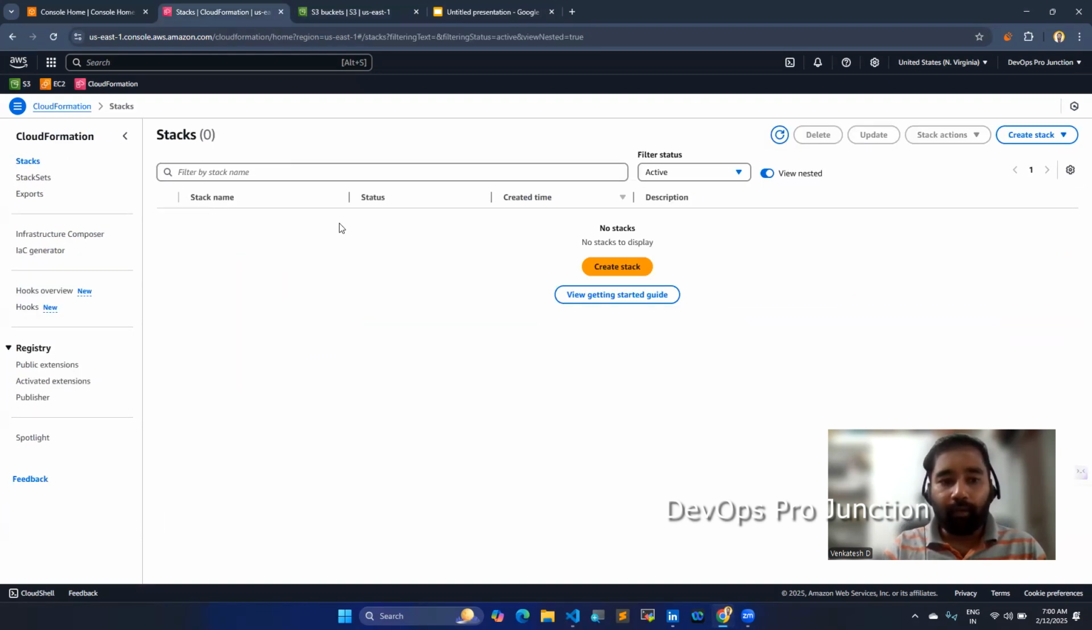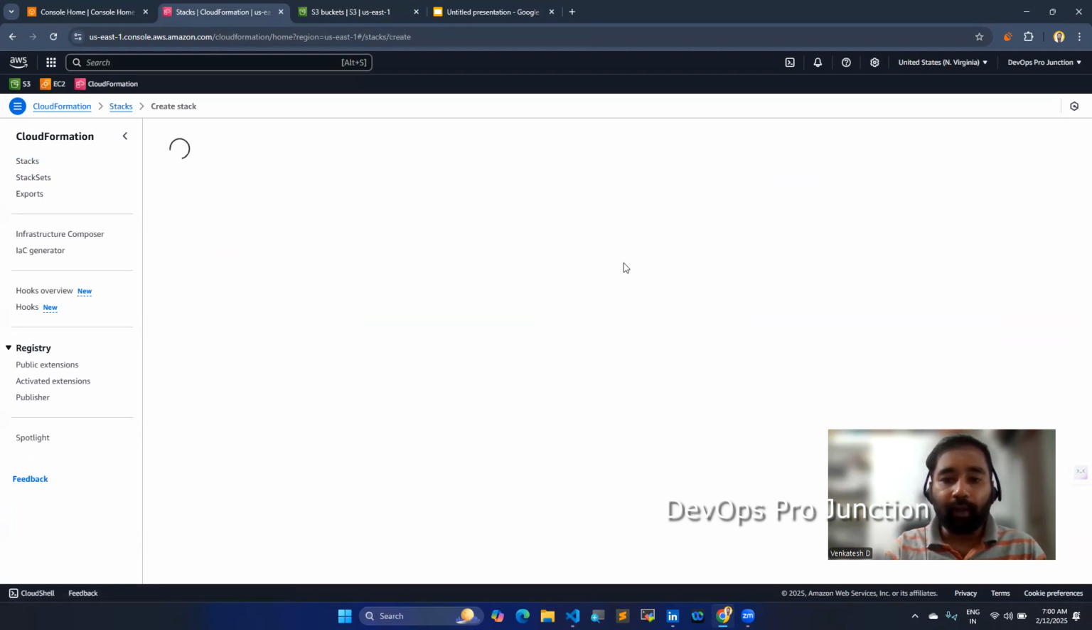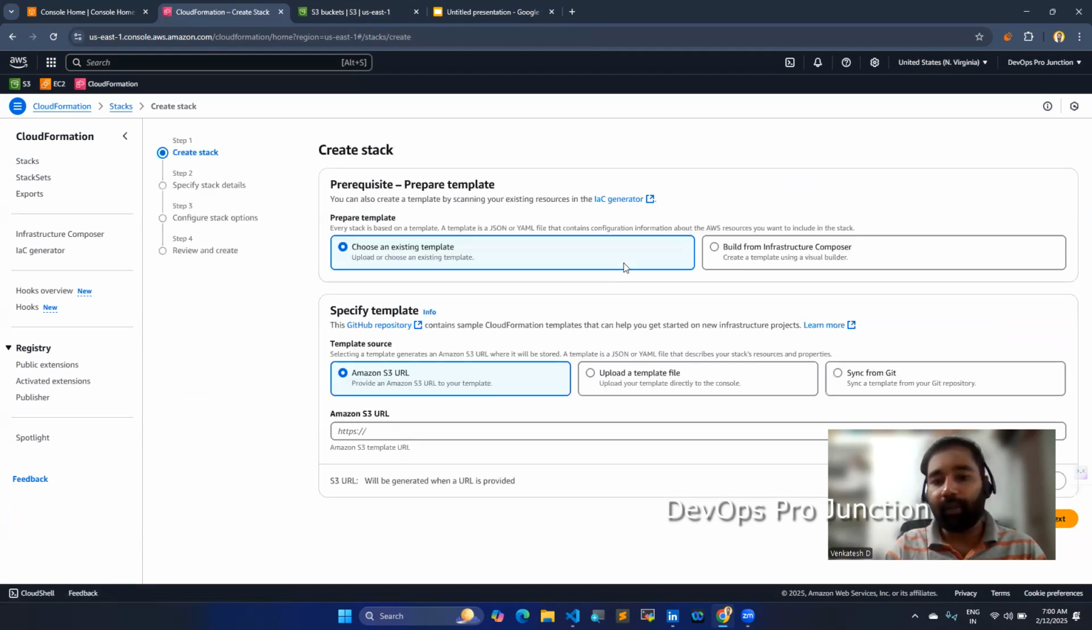Now I am on the CloudFormation stack service. You can go and create here or here, whichever you prefer, if you're creating for the first time. And we are going to choose the existing template.